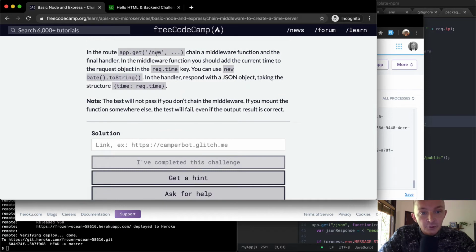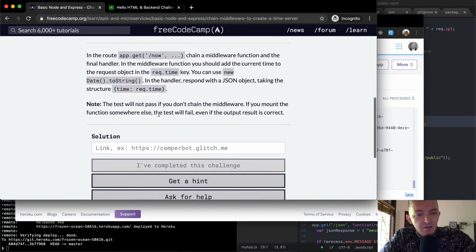In the route app.get /now, chain a middleware function and a final handler. In the middleware function, you should add the current time to the request object in the request.time key, and you can use new Date converted to a string. So new Date function to string function. In the handler, respond with the JSON object, taking the structure of time equal to request.time. So we want to have a response object where we have a time key with a value of request.time. The test will not pass if you don't chain the middleware. If you mount the function somewhere else, the test will fail even if the output is the result.